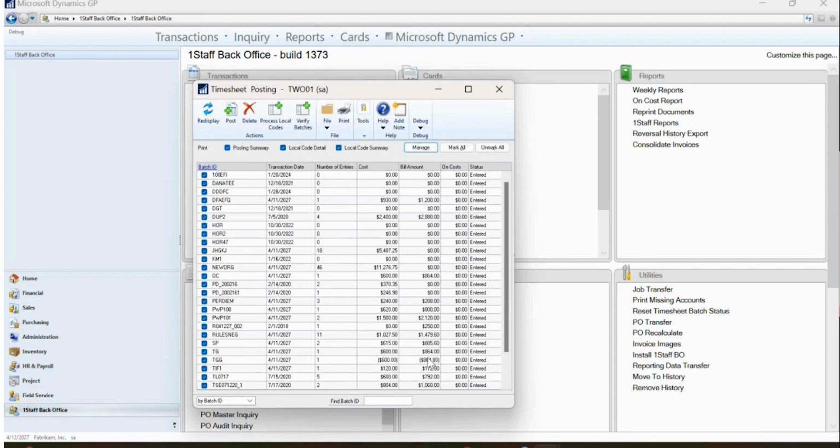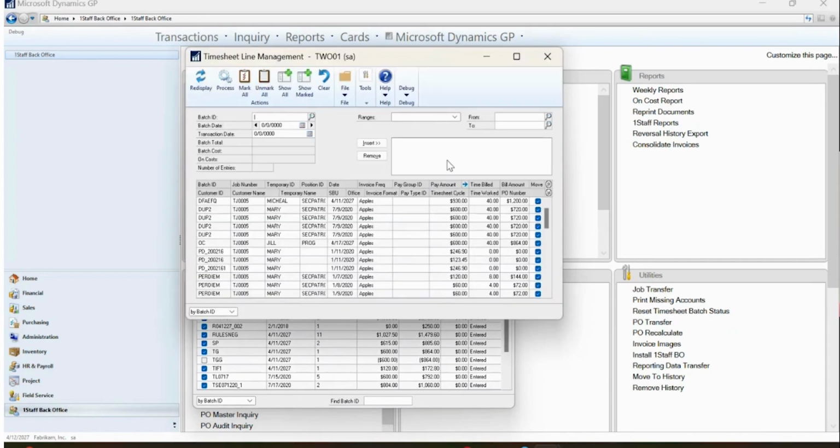Now, as you can see, I have this one batch down here that is a credit. It's in parentheses. So that tells me it's a credit. So I'm going to unmark that batch, and then I should be good to go. So I'm going to click Manage again. Okay, so now I'm in the timesheet line management window.